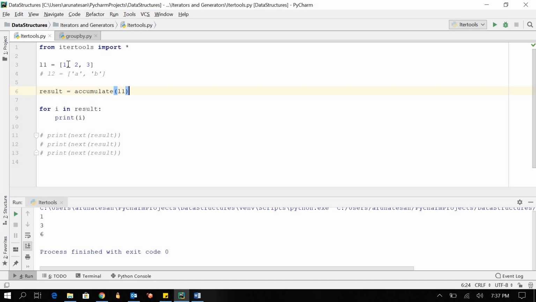So here what's happening is the first element of the iterable will be returned as it is. The second element will get added to the first element. So 1 plus 2 is 3. And now the current element is 3. 3 will get added to the next element, which is nothing but 3. So we got 6. It's accumulating the elements of list L1 based on the input function.